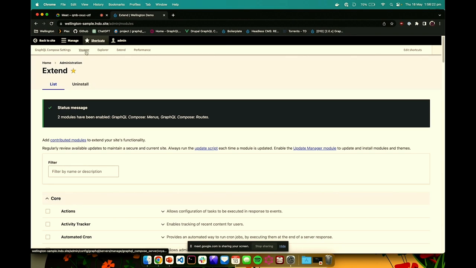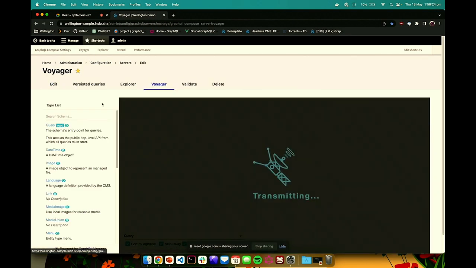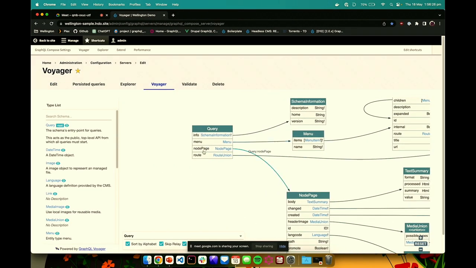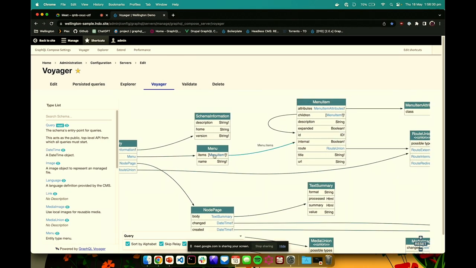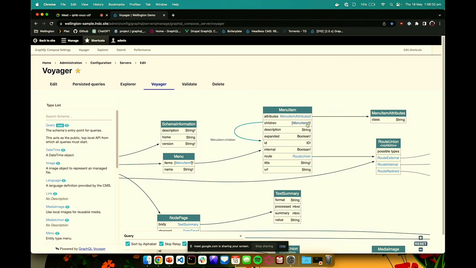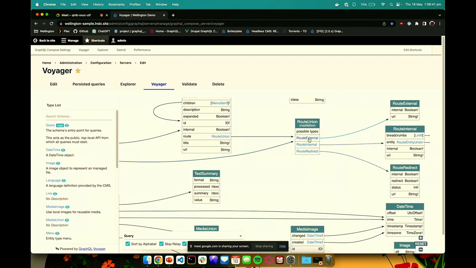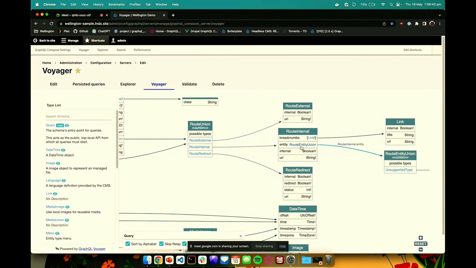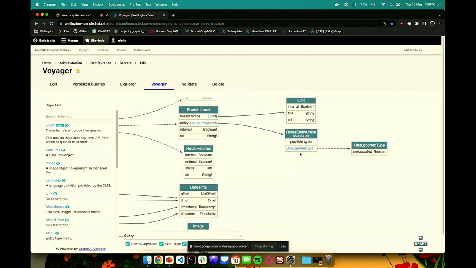Take a look at our Voyager and just see if anything new has come in. So now we have a menu query, which will return items. Items are a menu item. A menu item has children, which could be a menu item. So it's a nice cyclical thing. Inside that, we have a route. A route can have a type of thing: an internal, an external, or a redirect. An internal item has an entity type union. An entity type union is unsupported because we haven't enabled anything.